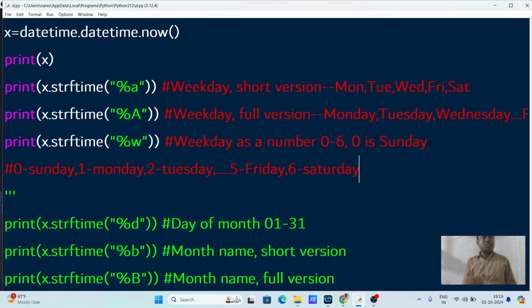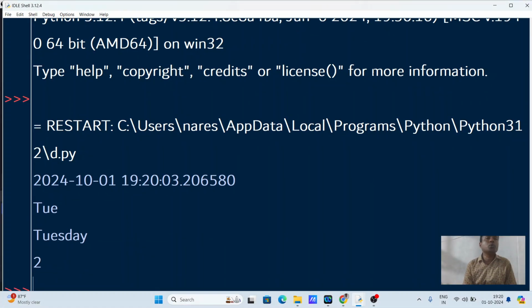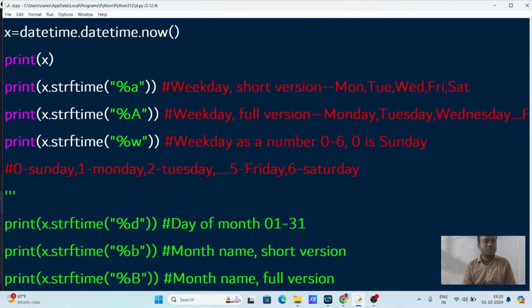Now today is Tuesday, right? So the percentage W will write what? 2. Run module. See, 2 has been written. Right? So I hope you understand what exactly this percentage W is.